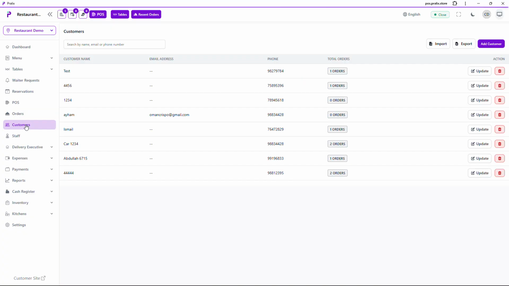There is a customers section where you can add the customer's name and number. This way you can export the customer details and use them for marketing.